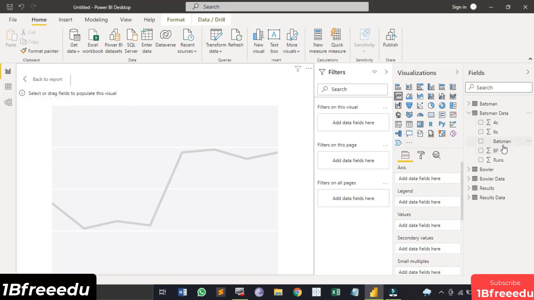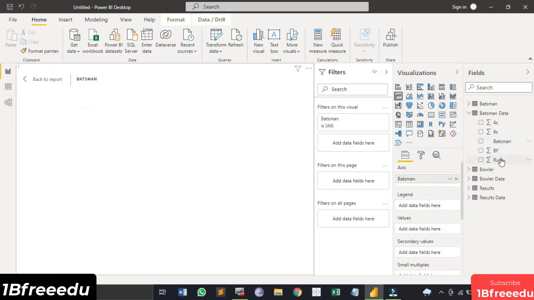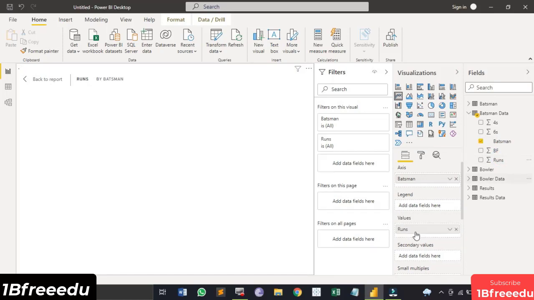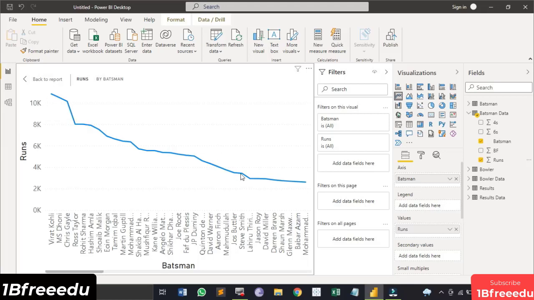So first of all, I'm going to apply the filter. I want to see how many runs have been scored by the top 5 batsmen. So if I just get the batsmen into the axis and the runs that they have scored into the values, this is what I'm getting. There are too many batsmen, right? I don't want all of them. I just want the top 5 batsmen.